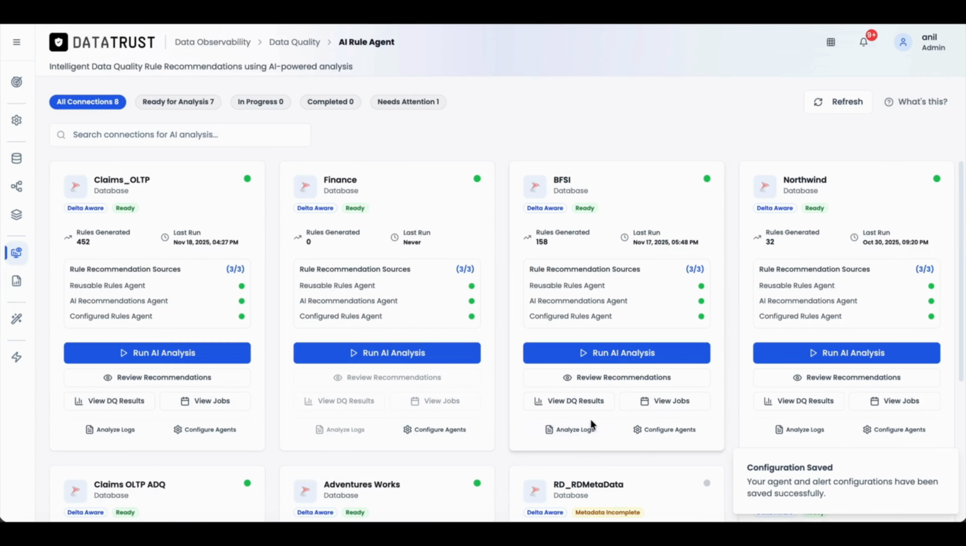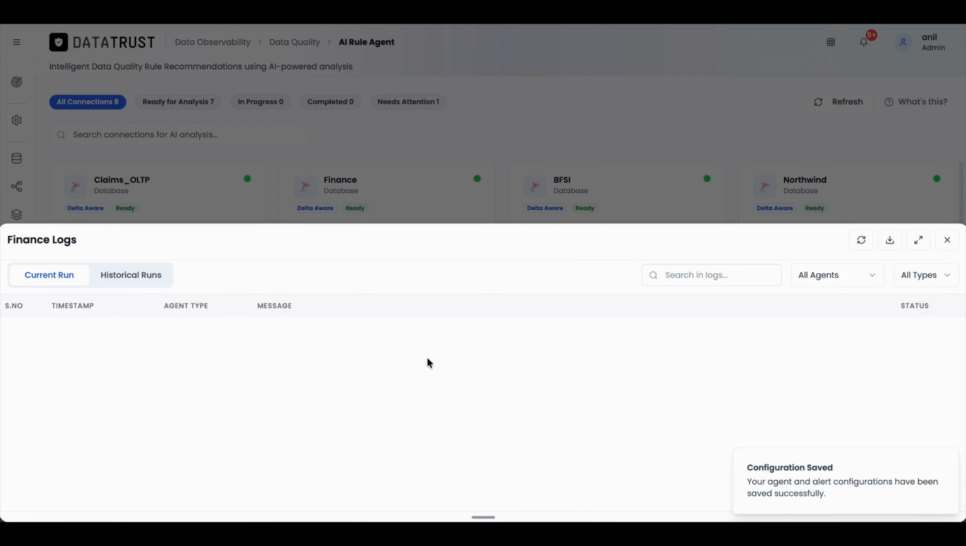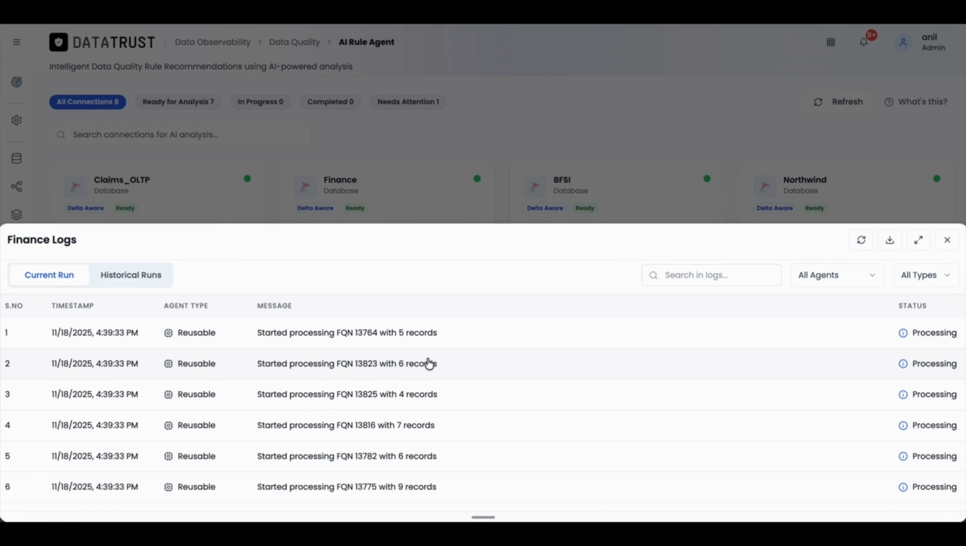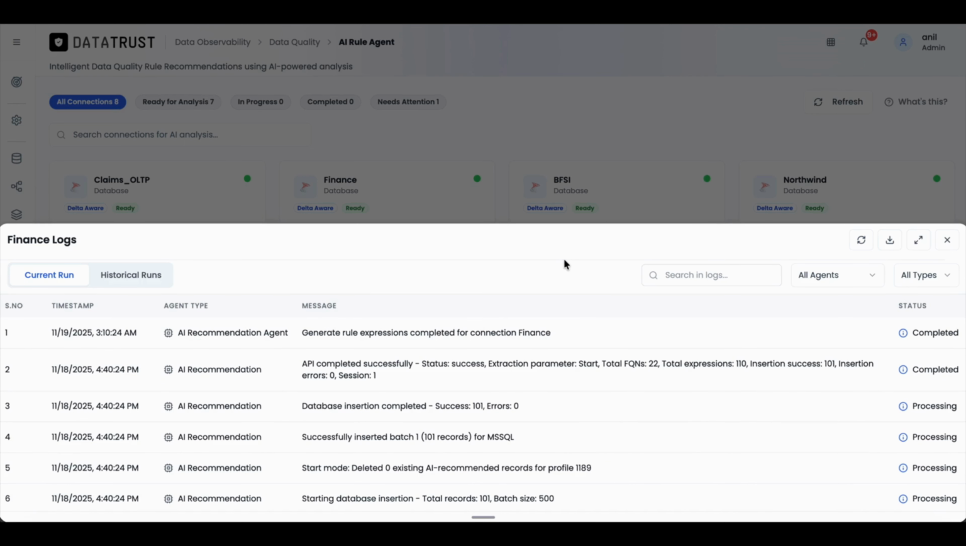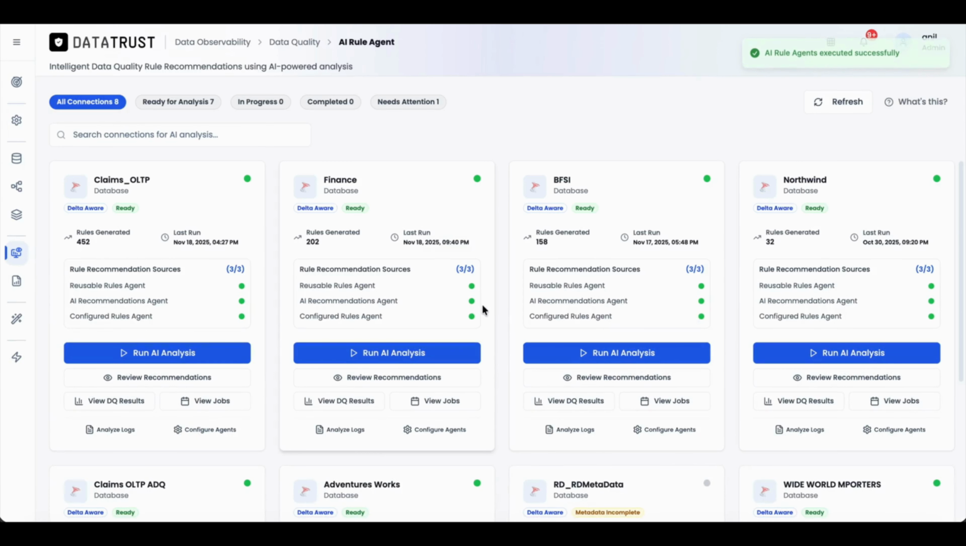The AI recommendation agent starts from scratch, from the raw metadata itself. It analyzes table structures, column types, and data patterns, then generates rules your team hasn't written yet. Not generic rules, rules shaped by the actual structure of your data. Together, these agents ensure comprehensive coverage, the standards you've defined, and the coverage you didn't know you were missing.